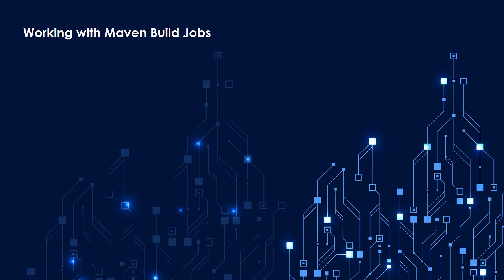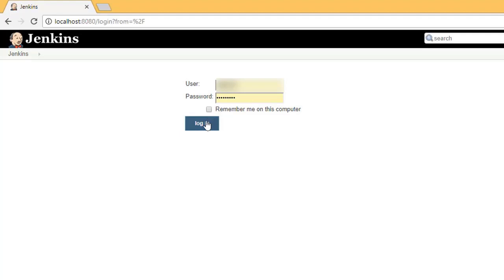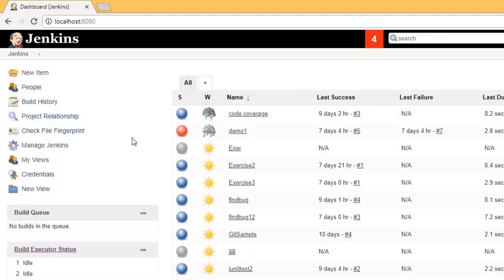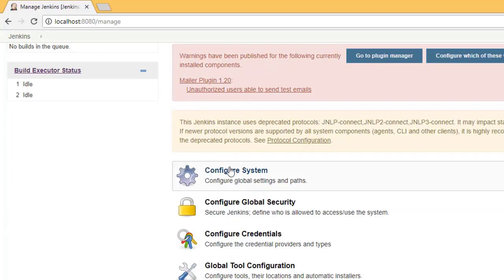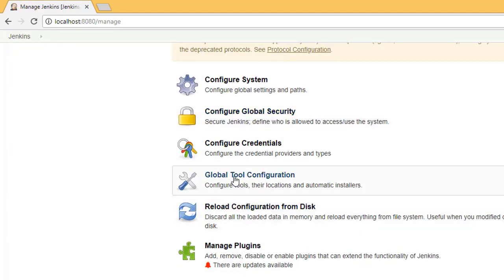In this video, we will demonstrate how to build a Maven project and execute the build for the Maven project in Jenkins. To begin, let's log into our Jenkins console. We will access the Manage Jenkins from the left navigation pane and access the Global Tool configuration.